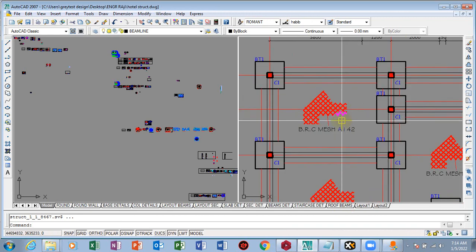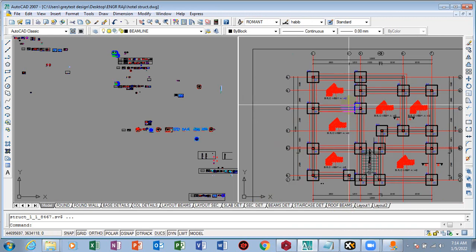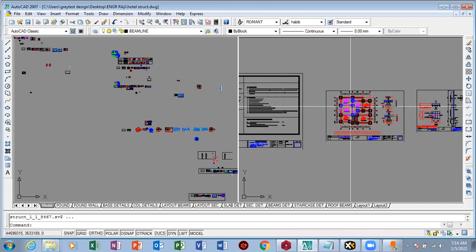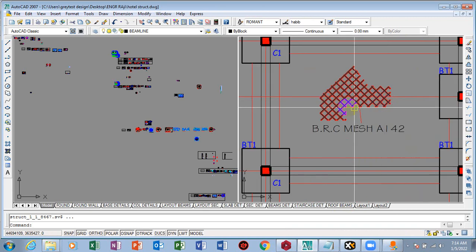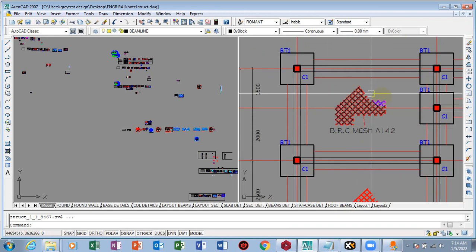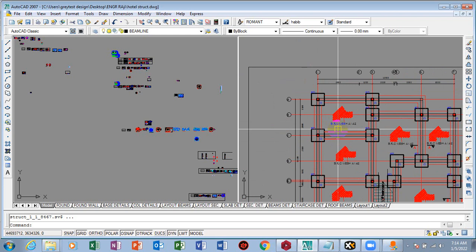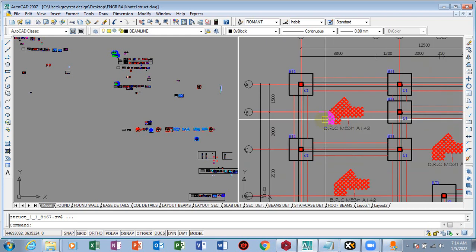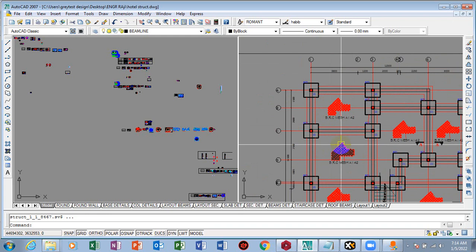Yes, this is not a GA, this is a foundation layout. There you can see this is a BRC mesh. This BRC mesh is something I generated from AutoCAD as well. So maybe from an existing AutoCAD drawing that you have, you can be copying all those things and then paste so as for your work to look very, very presentable as you want it to be.